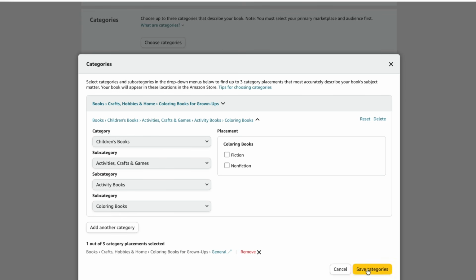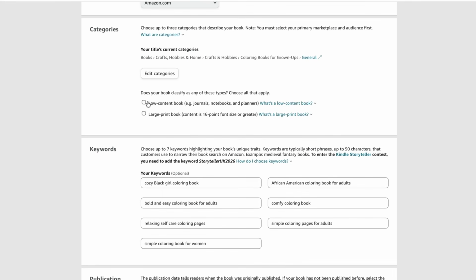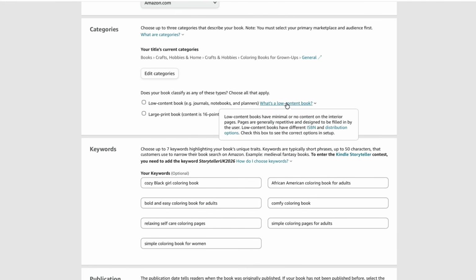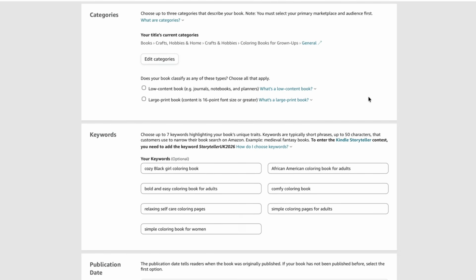Once you have your categories, you would just click on Save Categories. So if we had a low content book, we would click on this button. Low content books are considered journals, notebooks, and planners. And since we're doing a coloring book, that is not considered a low content book. So we're going to leave this box unchecked, and we're also going to leave this box unchecked because we're not doing a large print book either.